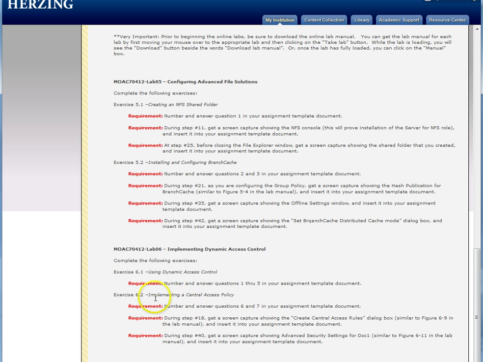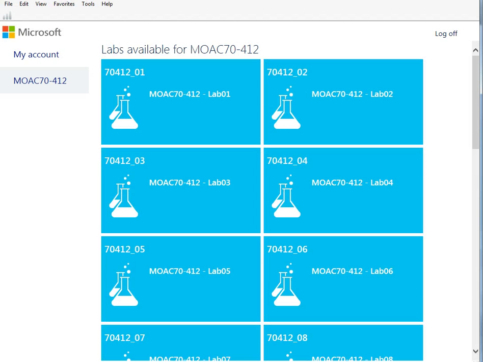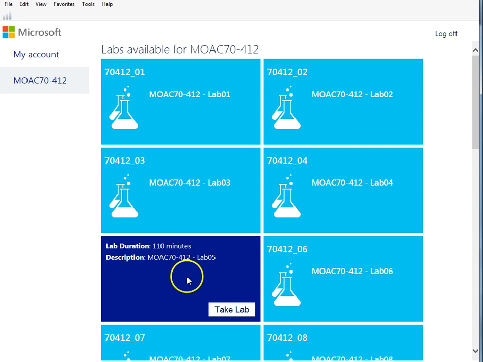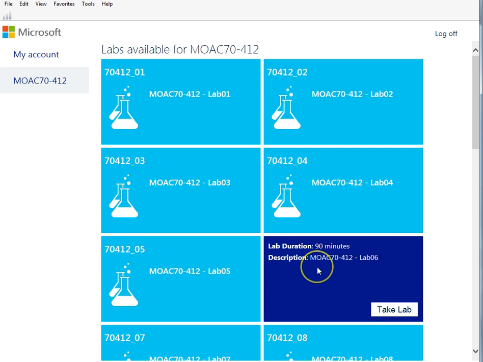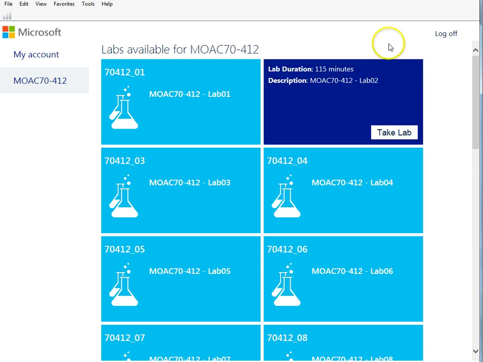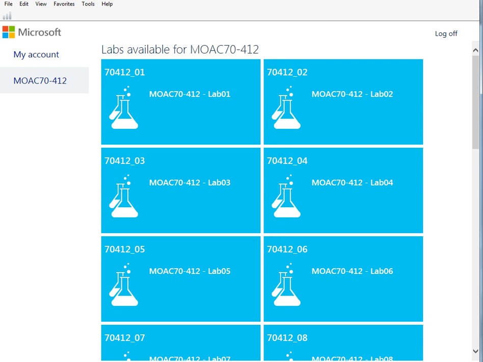Okay, since I'm already logged into the MOAC Labs online, let me switch over to that for just a second, and I'll show you where to access your 2 labs for this week. Okay, right here is Lab 5. This is your first lab for the week. And then over here beside it is Lab 6, your second lab for this week. Be sure that you download the lab manual for your step-by-step lab instructions. If you have any questions about the Week 3 assignment, be sure to contact your instructor.